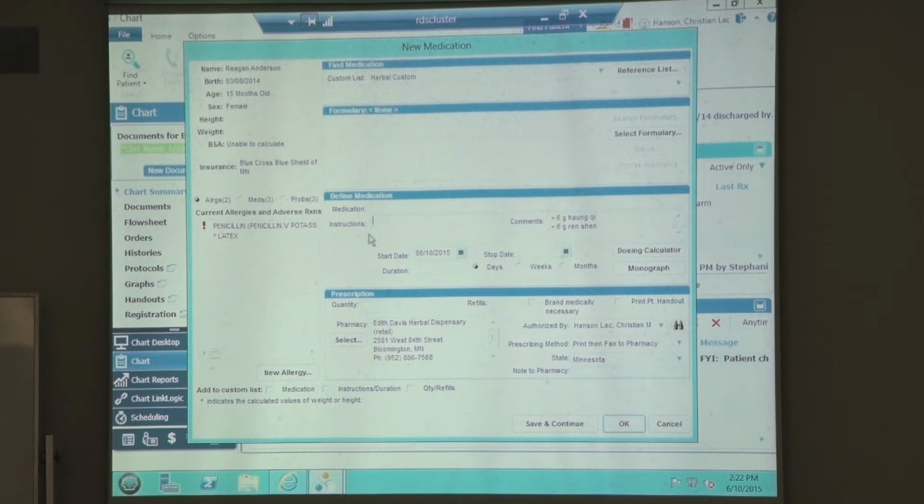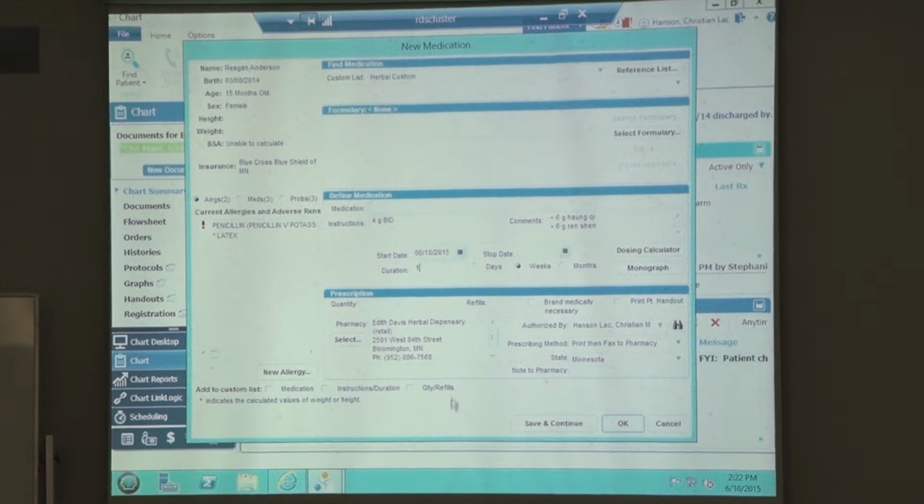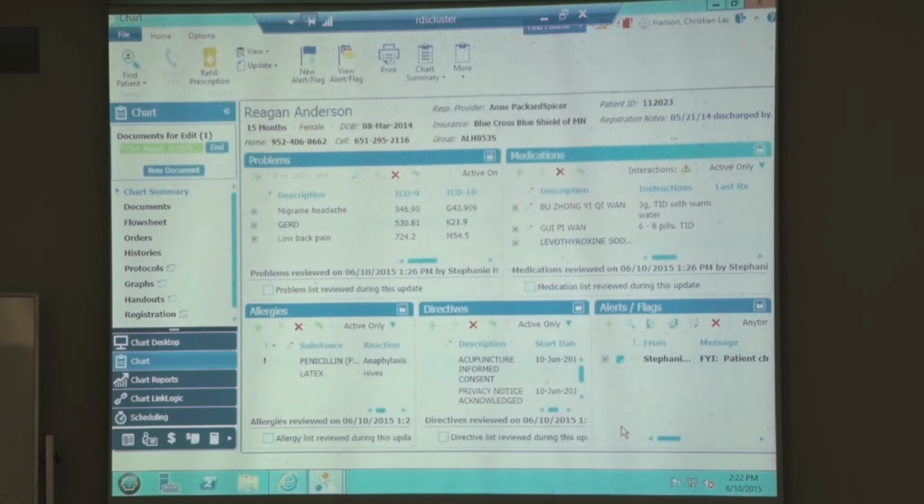Instructions is still dosage instructions for patients. So I might say 4 grams twice a day. I'm going to do it for 1 week. And I'm going to go ahead and click OK.